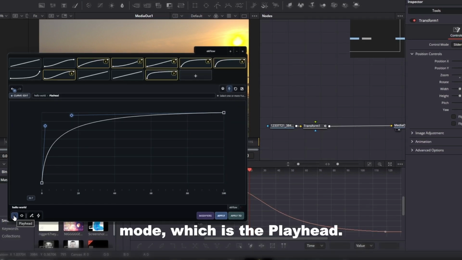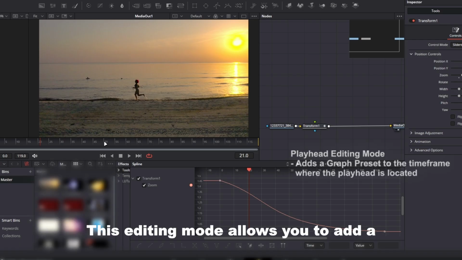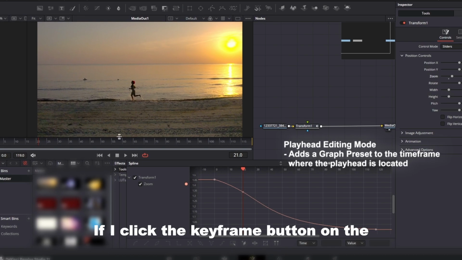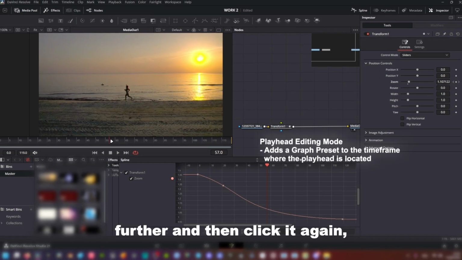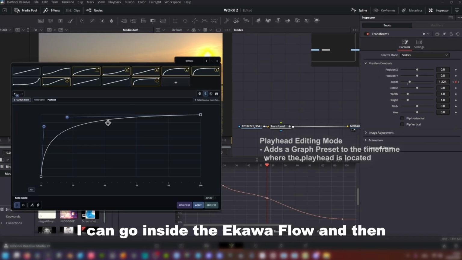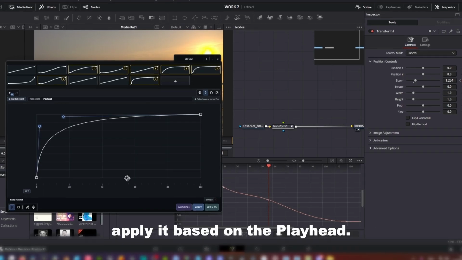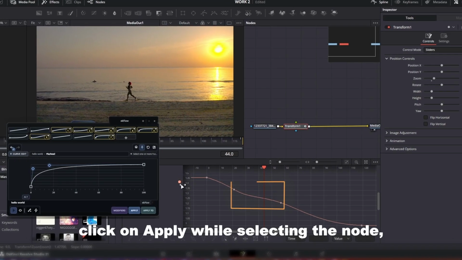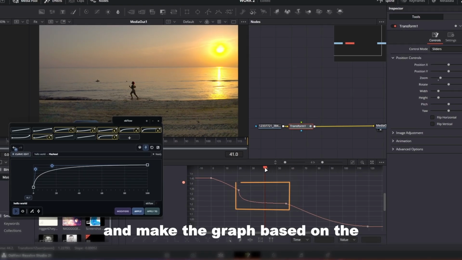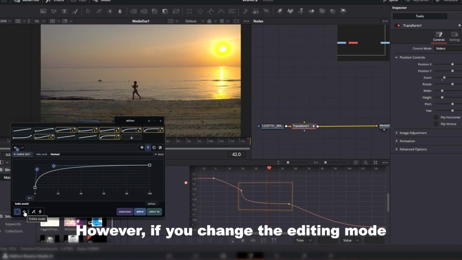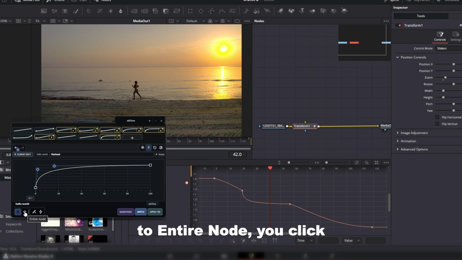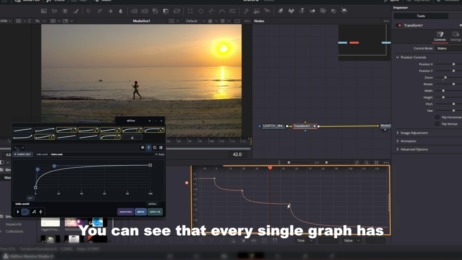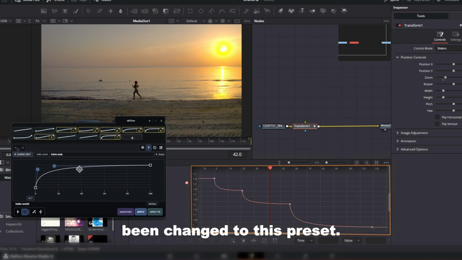So the first editing mode is the playhead. This editing mode allows you to add a graph between two keyframes. If I click the keyframe button on the right and go a bit further and then click it again, I can go inside the ekFlow and then apply it based on the playhead. If you place the playhead right there, click on apply while selecting the node, it will make the graph based on the playhead's position. However, if you change the editing mode to entire node, you click on it and then press apply, you can see that every single graph has been changed to this preset.